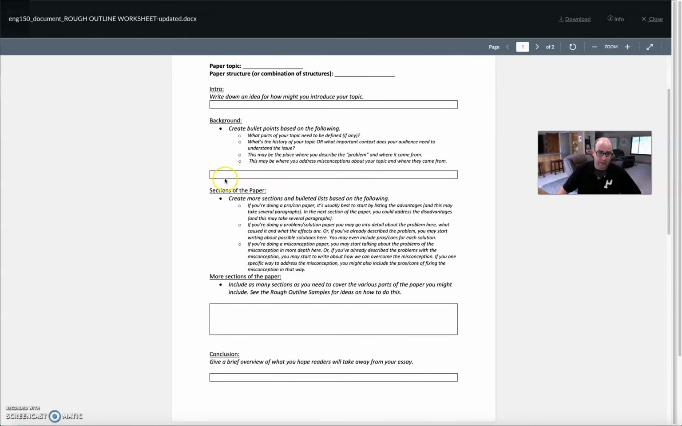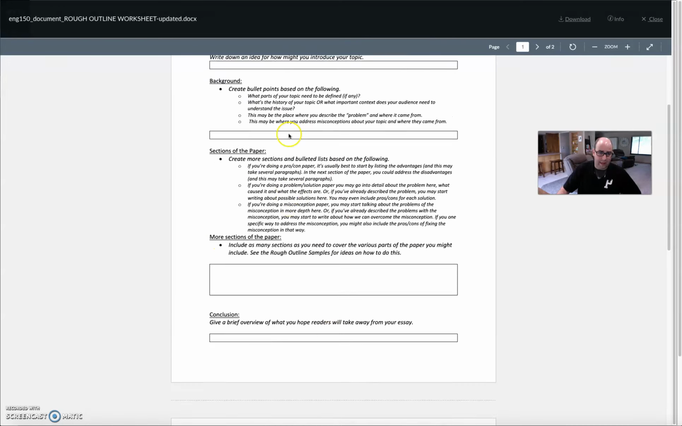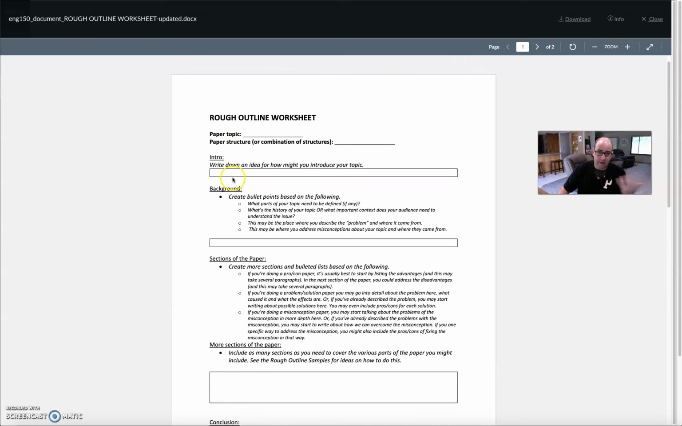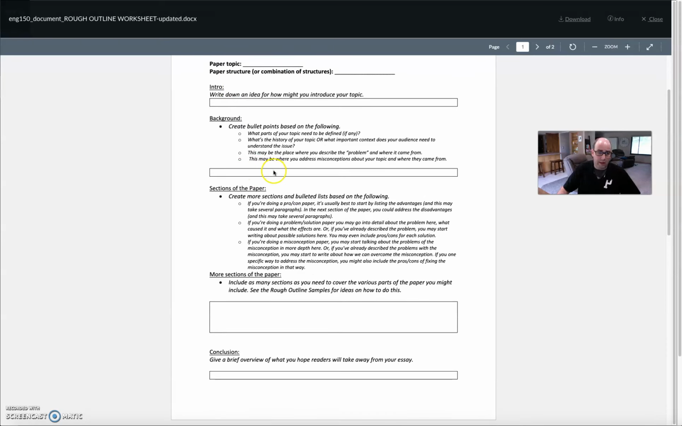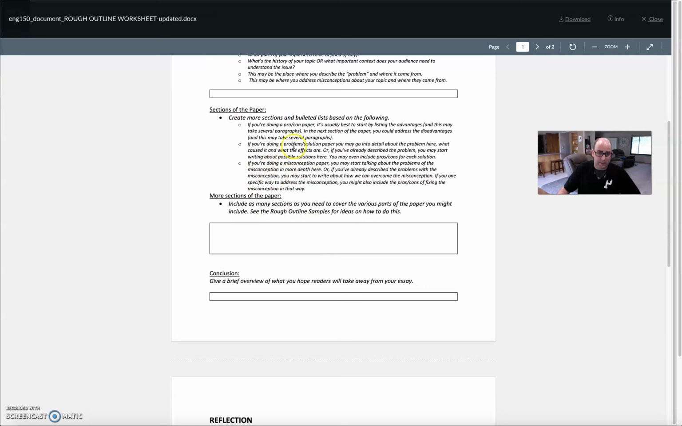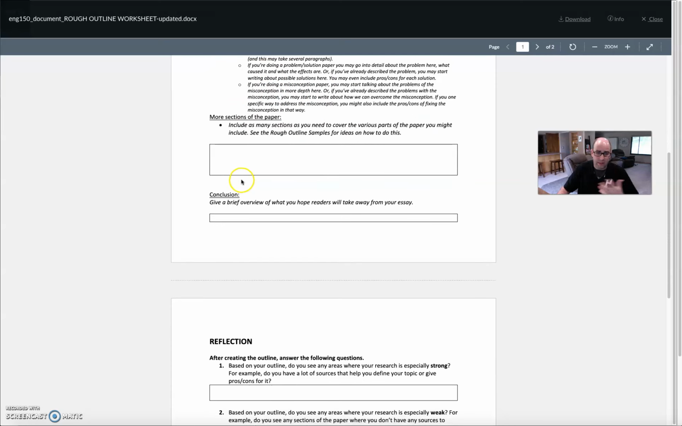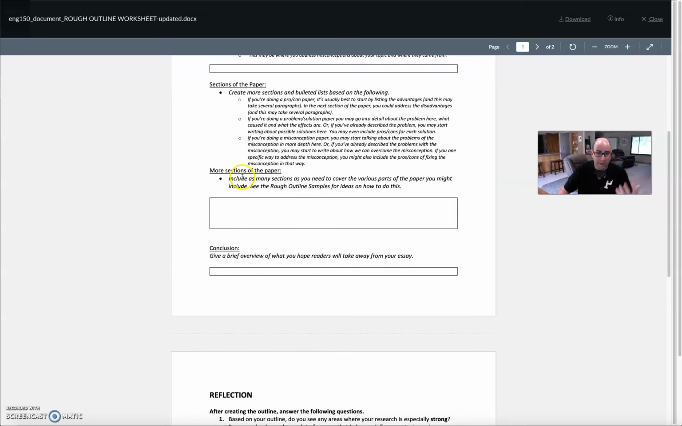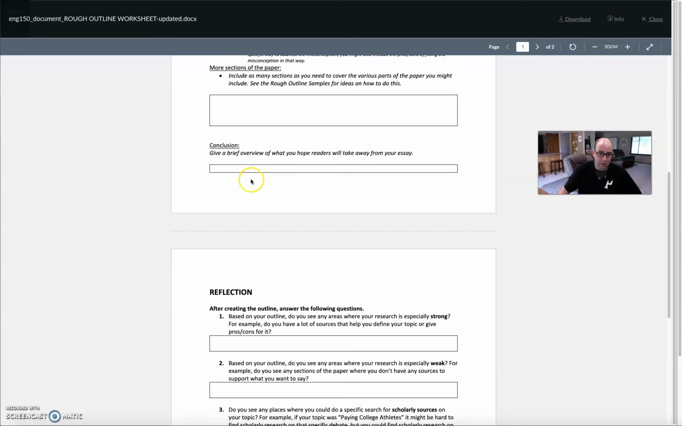It looks like this. It has boxes for you to write down, and you're going to write a rough intro. You're going to write some background information. There are going to be some sections. You're going to decide how many, what kind of sections do I need? And then you're going to look at a conclusion.